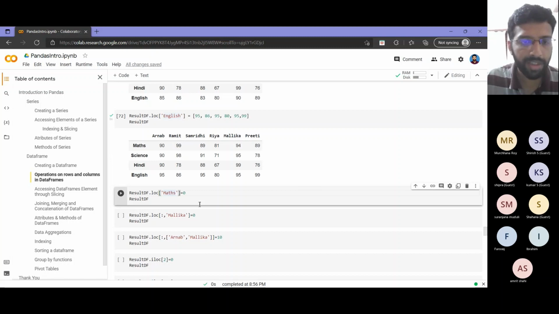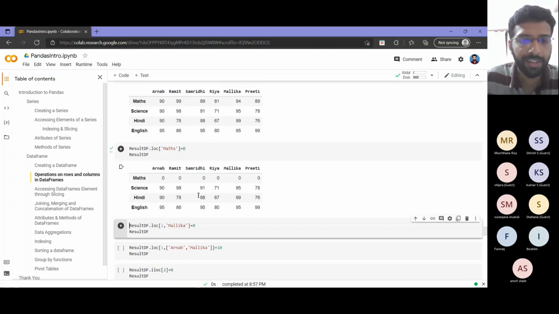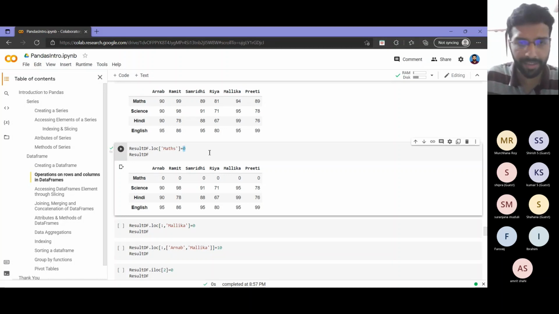Now, similar to what we did for Arnab, making all his marks 90, suppose I want to make the marks for Max, giving everyone 0 marks. I didn't like the approach of the students in the class, so I decided to fail everyone. That way I can make all the values in a particular row a single value. Here I need not pass a list. This is mostly useful when you want to initialize all the rows or all the columns of a particular thing to a value that you want. So the initialization part can come in handy.